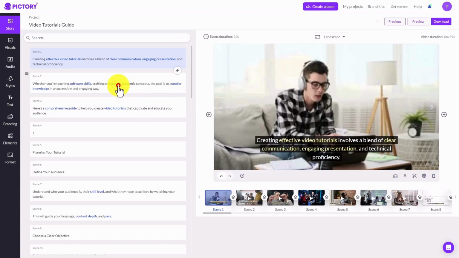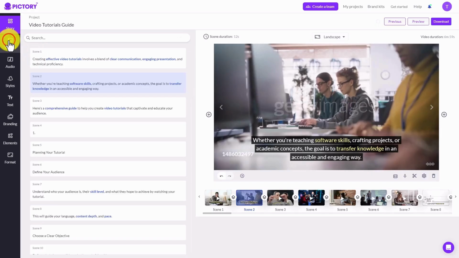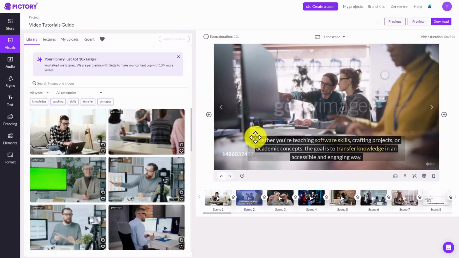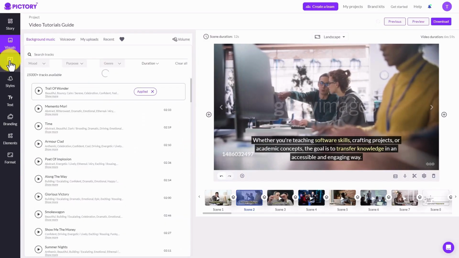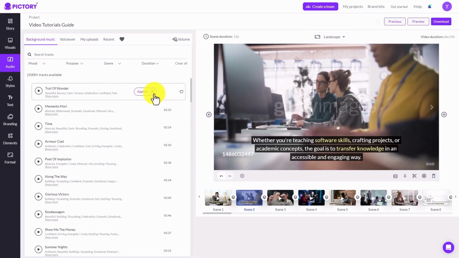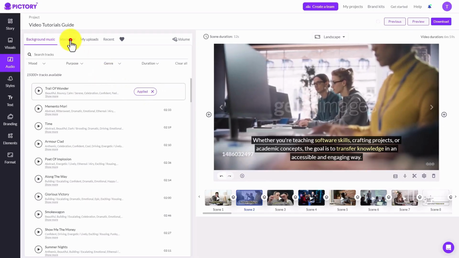However, what you can do is click on each individual scene and choose different visuals for each of the visuals if you want. Pictory then has an audio section, and you can choose to have background music or take out the background music. Pictory does allow you to choose a voiceover.